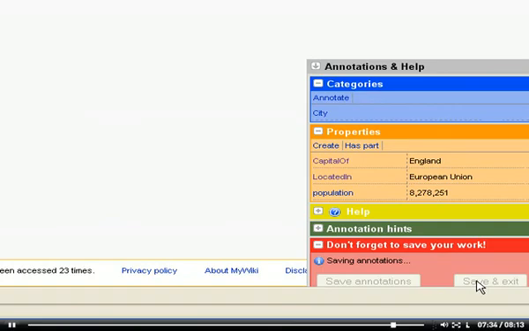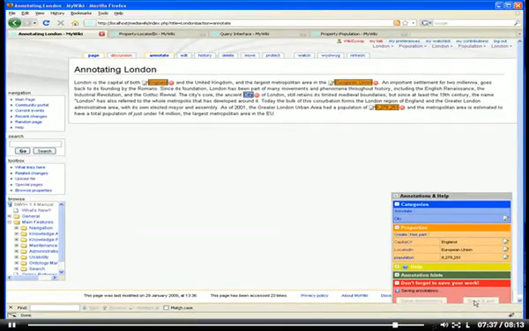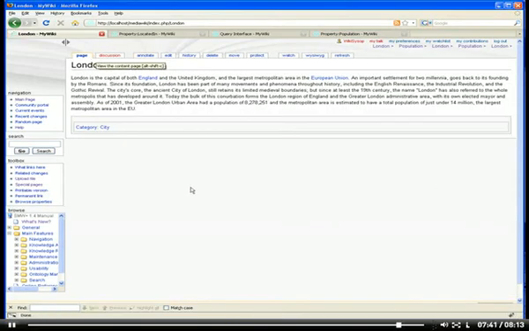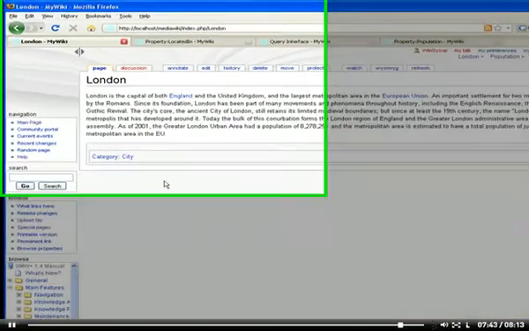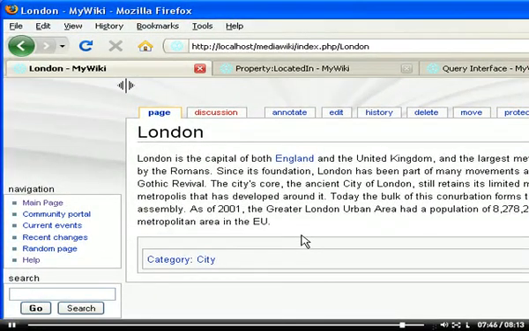We can now leave the Annotation Page tab. As you can see, the annotations are gone because we are on the Page tab right now, but the category City has been added to the page.